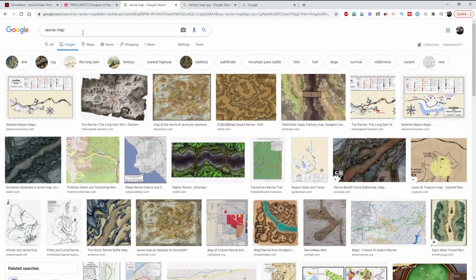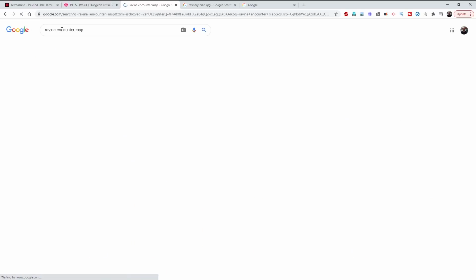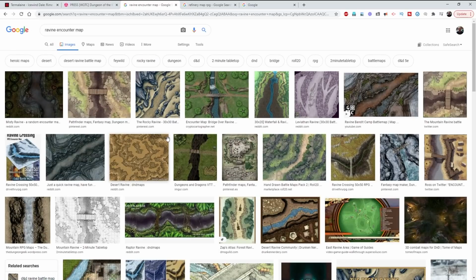Or ravine map, not getting a whole lot that's useful here, a couple, but let's try Ravine Encounter map and see what we come up with. Much better. A lot of great maps here. So Encounter, RPG, D&D, including those terms along with your search will be really helpful.